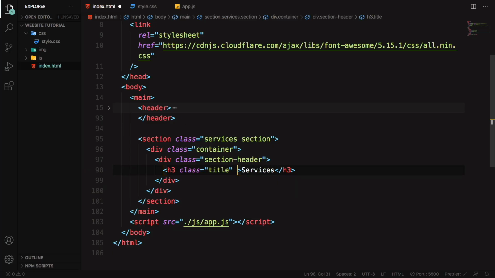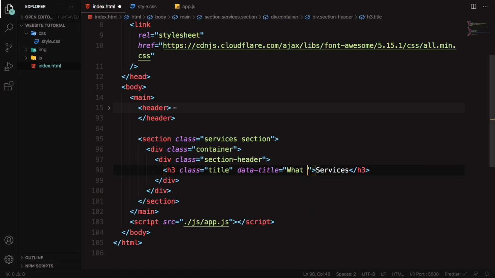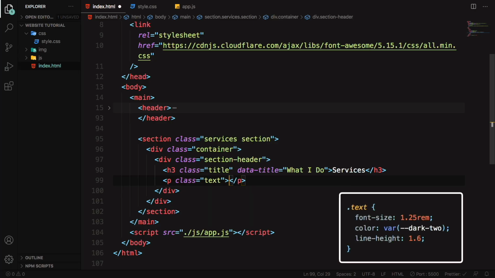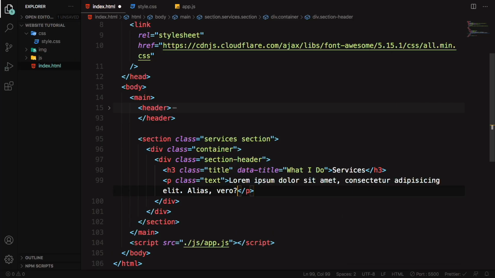Now I'm going to create a custom attribute that I will name data title, and here I will add that text that we have on top of the title. Let me just come here. So in that attribute, we're going to add what I do. So let's come back here and say what I do. Great. Now I'm going to add that text. So underneath that, I'm going to create a paragraph tag and I'm going to give it a class of text. So I already specified some styles in this text class which are going to be applied on this paragraph tag. Now inside of that, I'm going to say lorem10, hit enter, and that's going to generate a random lorem text with 10 words. Hit save.